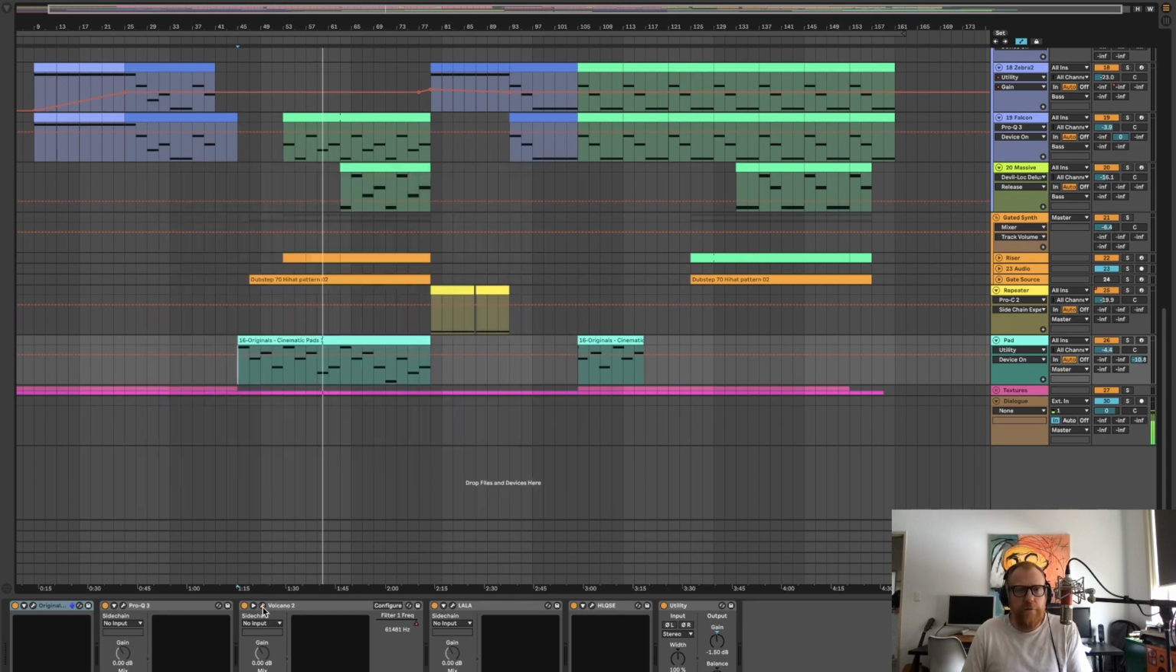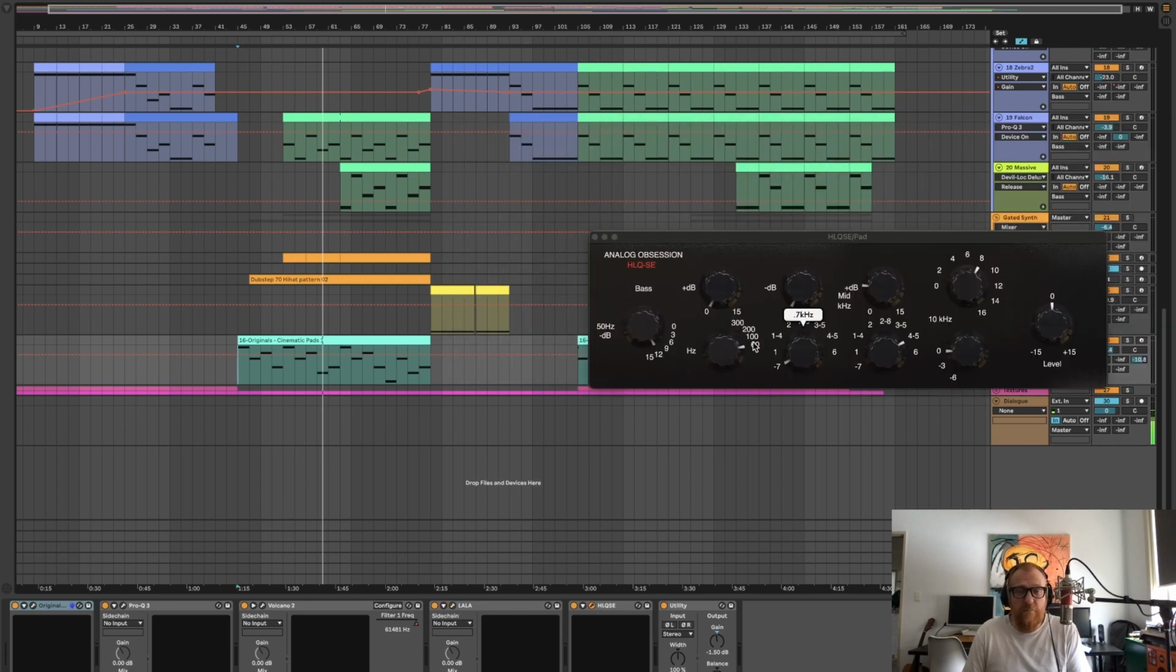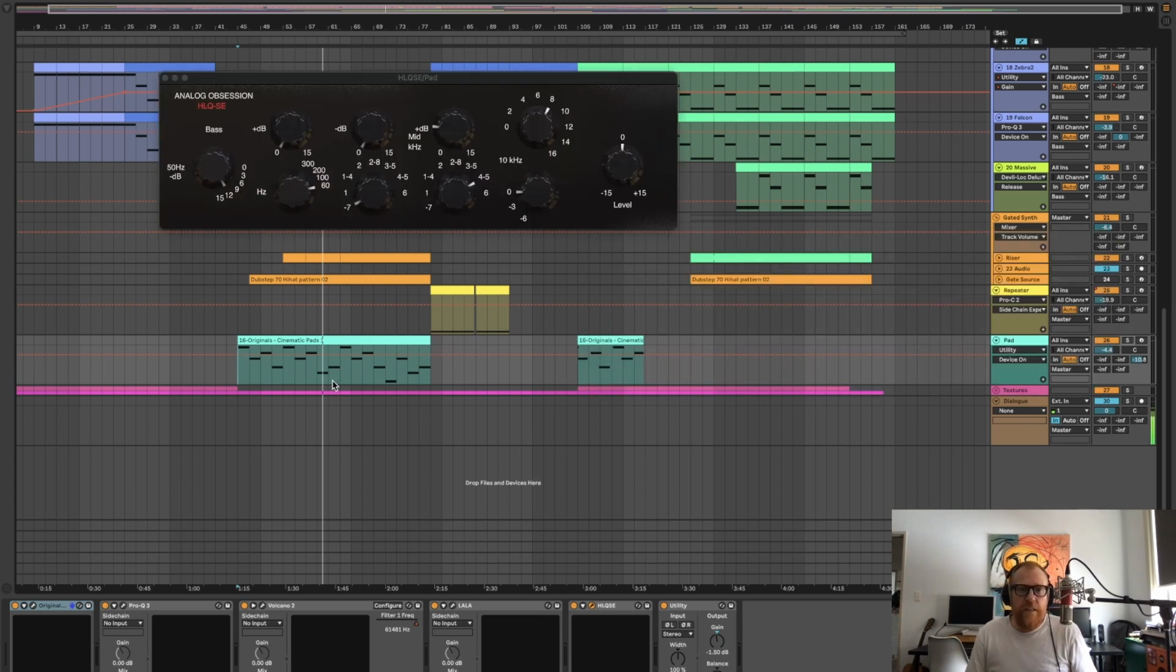Not a lot of plugins here. Bit of Volcano for free for filtering in some spots. Another Analog Obsession plugin here. Really excellent stuff. And probably my most used Analog Obsession plugin is this EQ, especially for this 10K boost knob. It's very, very good. Just the whole plugin provides saturation, but when you boost this, you get this really nice high-end saturation. So let's just have a listen to that with and without.